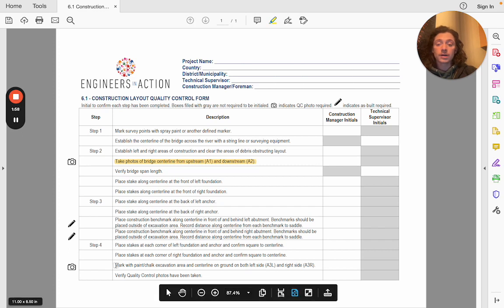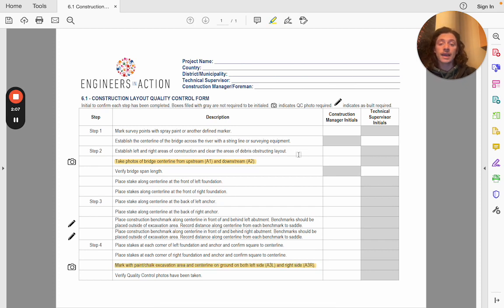And we'll want to mark with paint or chalk the excavation area and center line on the ground on both the left and right side. And those correspond to A1, A2, A3 left, and A3 right photos. Now, you've already heard me speak about this a little bit, but this is something you're going to need to do when you arrive on site if it hasn't been done already.